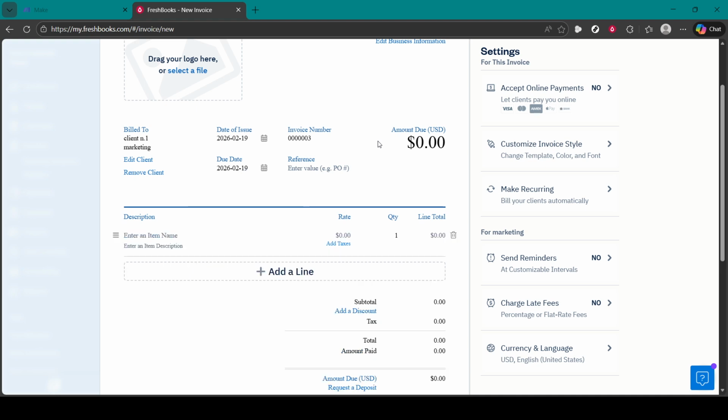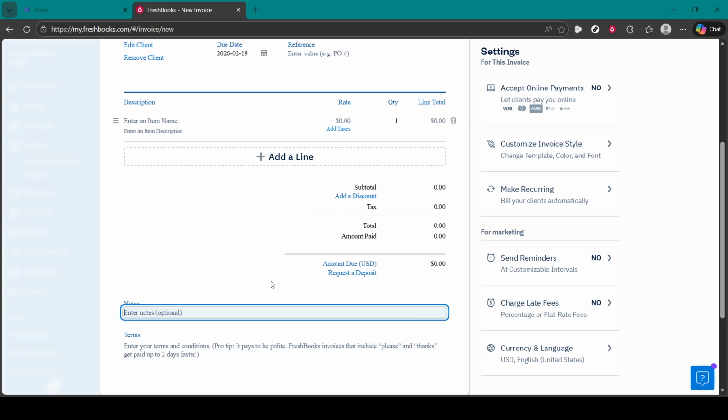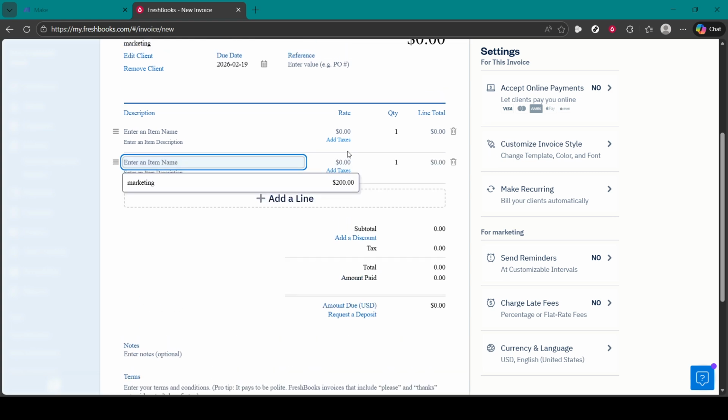In the Notes or Terms area, include helpful context such as what the work covered, how to pay, and what happens if payment is late. Clear terms reduce back and forth later. Give everything a final review. Make sure names are spelled correctly, totals look right, and the design reads cleanly from top to bottom.